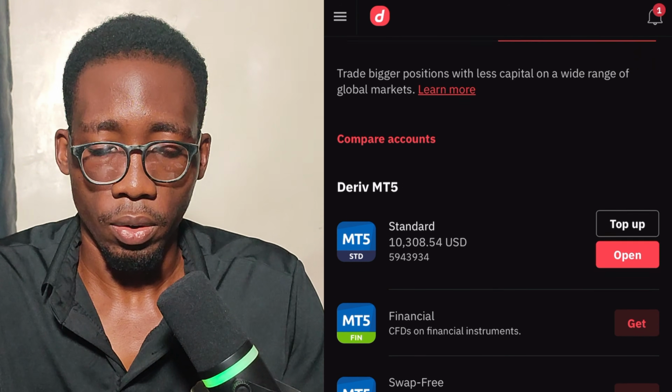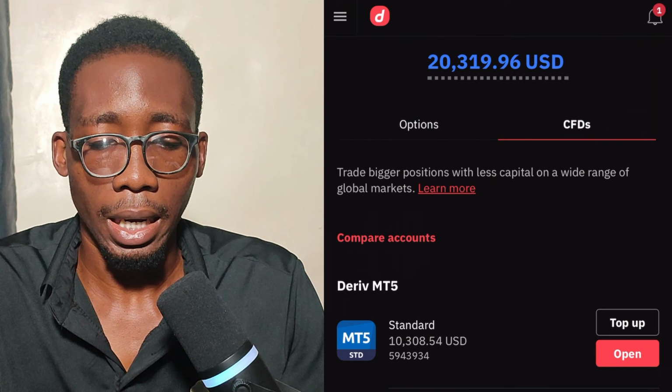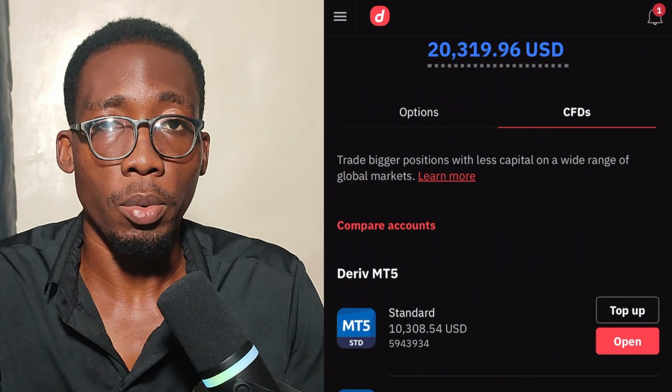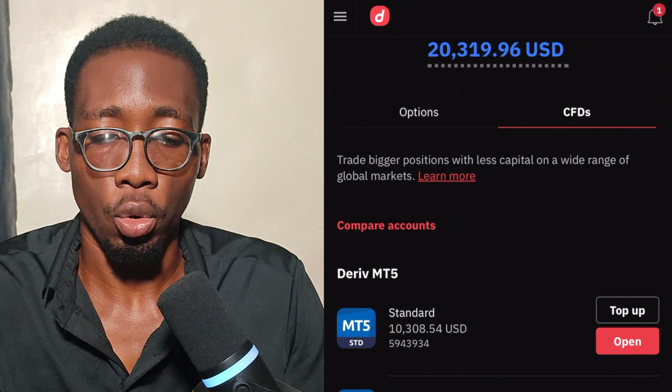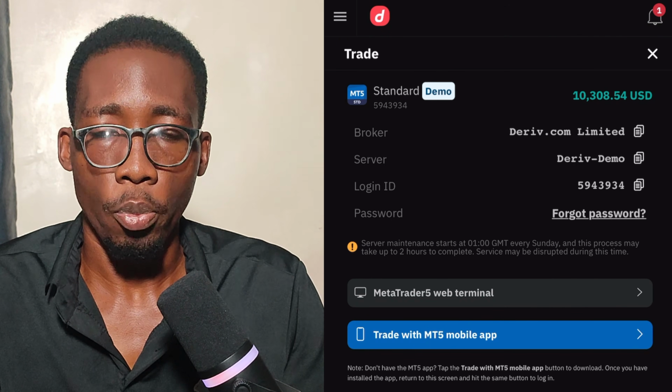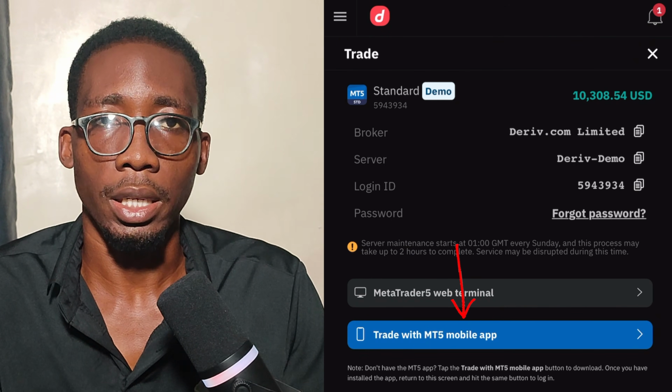So after creating your trading password, the standard account will now appear like this. So you'll now be able to see this option that says Top up and then Open. So all I have to do here is to tap on Open. So you can tap on Open in MetaTrader 5 app. Look at this option here.